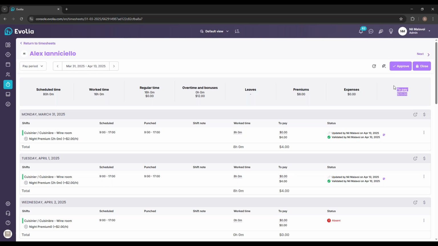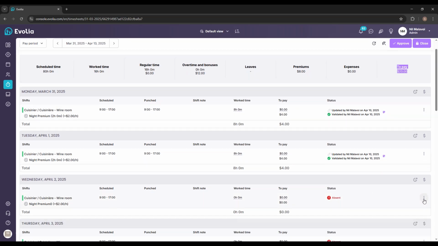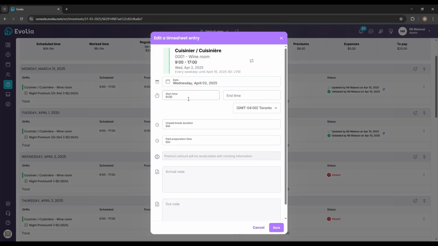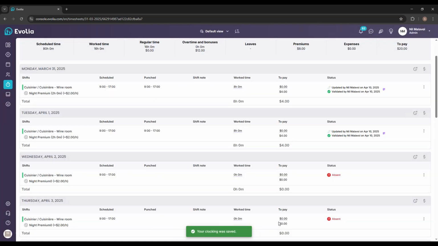And then if I wanted to approve the timesheets from there, I could click on the three dots here. Let's say I take Wednesday, April the 2nd. You see here that the employee was absent. So if I click on the three dots here, I have the option to either modify a clock in entry or to view the shift details. So let's say I were to modify, I could modify the start time and the end time. So let's say I were to put from 9 to 5 here, I could click on save.